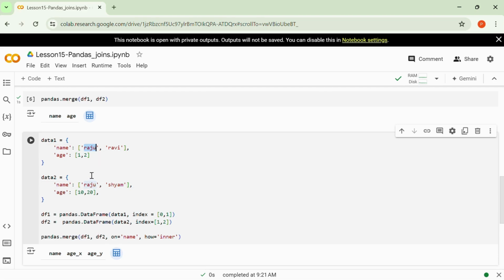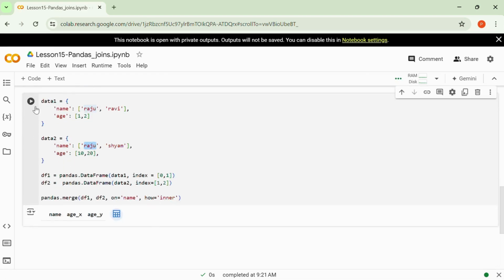Now I will keep one name common and I will do inner join. Let us see what will be the result. The name Raju is common in both the data frames. Since we are joining on basis of name, only this Raju will be retained. In first table the age is 1, in second table the age is 10. So df1 age is written as age underscore x and df2's age is age underscore y. So merge is a very useful operation. It allows us to combine data from 2 different tables on the basis of a column.